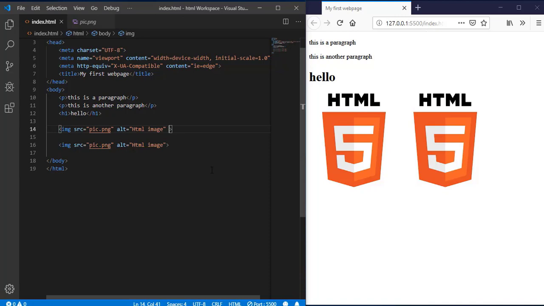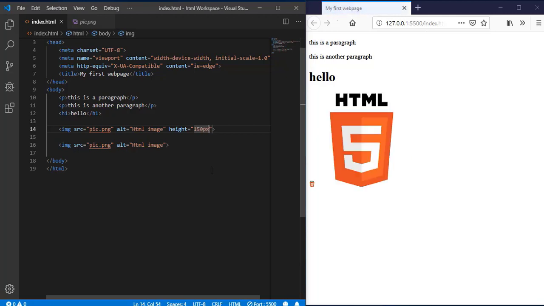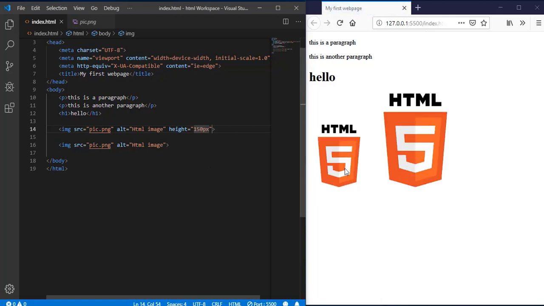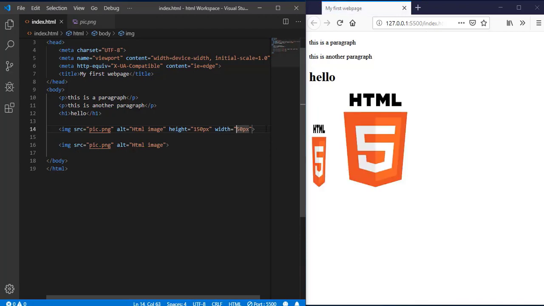So first I'm going to add a height of 150 pixels. You can see automatically the image has been shrunk according to the height value that I added. So next I'm going to give it a width of 150 pixels. You see automatically it will also shrink. If I give this a width of 50 pixels, it's still going to shrink. So I'll leave that at 150.